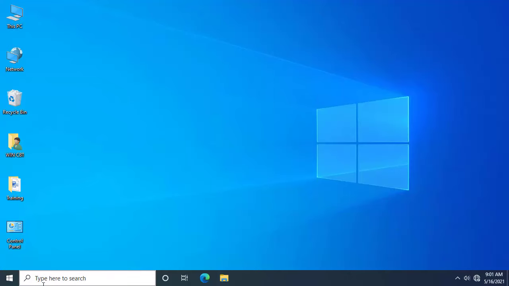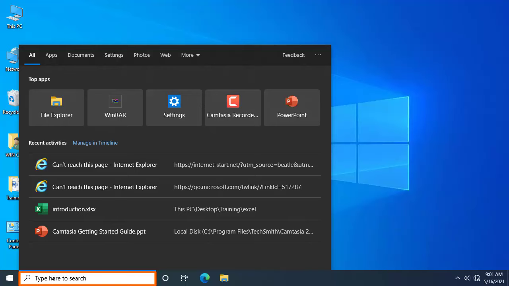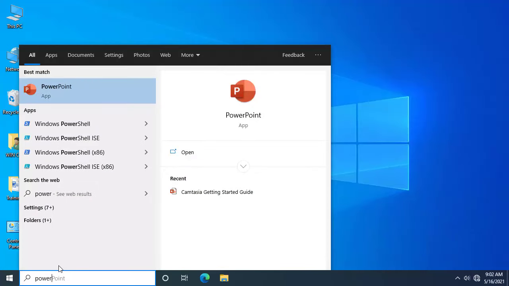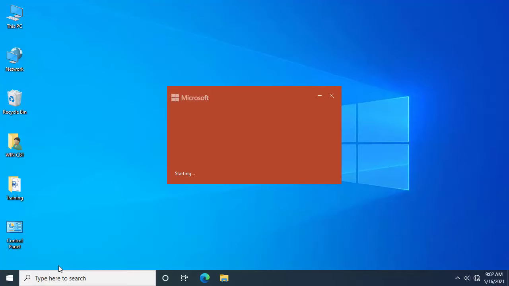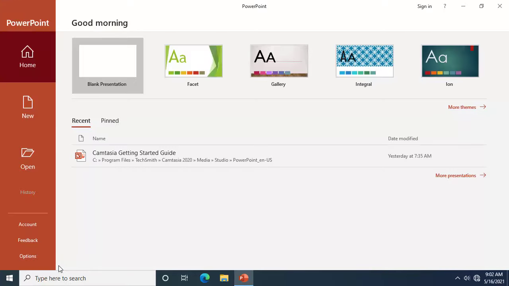Another way to do that is to type PowerPoint right here in the search bar. You can see it says type here to search. It's right here. So I'm going to start typing PowerPoint, and once you begin to type, it's going to highlight it for you, and sure enough, that is what I want to get, and I am going to click on it by using the mouse or pressing the enter key from the keyboard. Either way is going to work for you. And here I've got this.